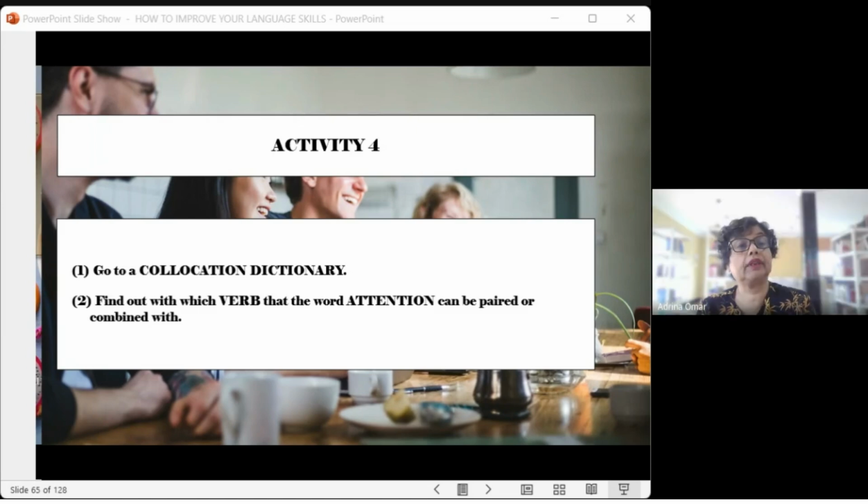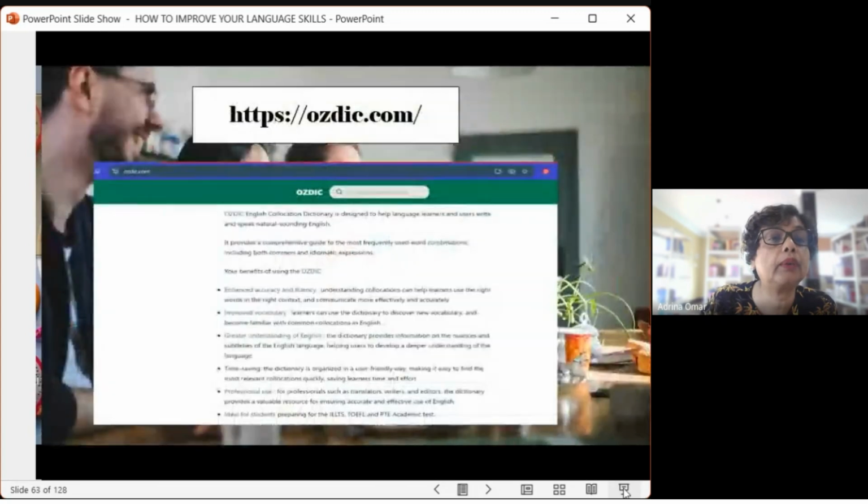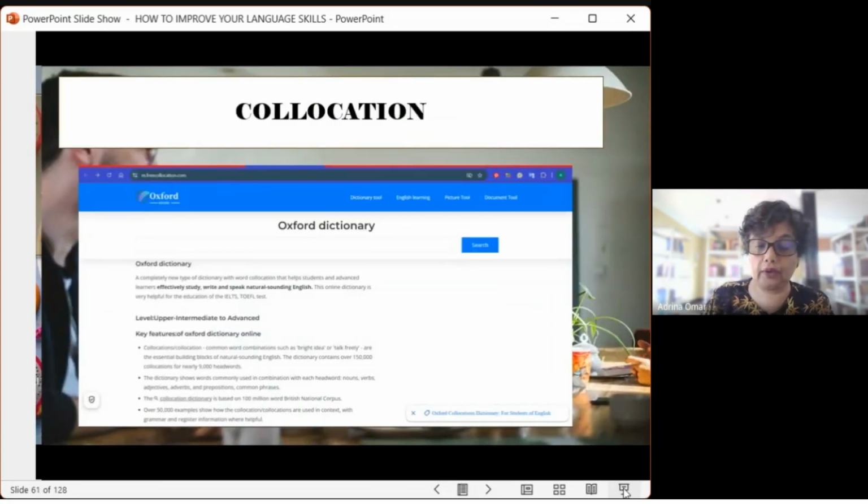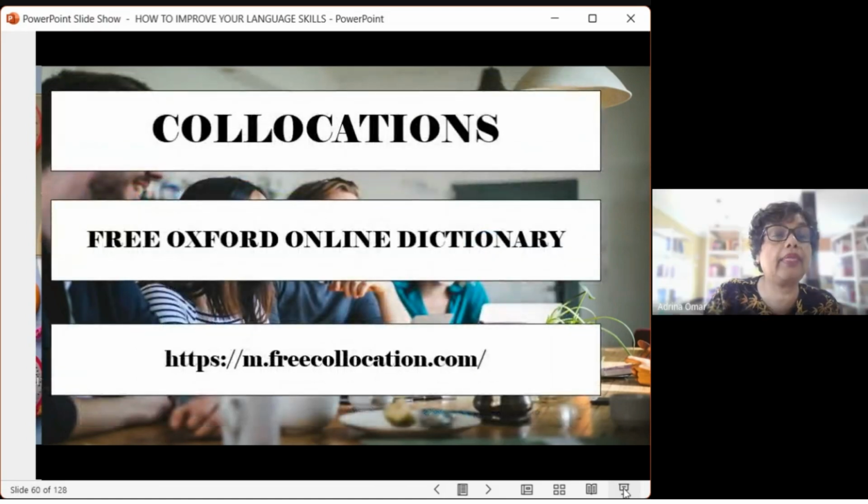I have suggested two online dictionaries for you. First is the Oxford Collocation Dictionary, together with the URL address. This is the free collocation dictionary.